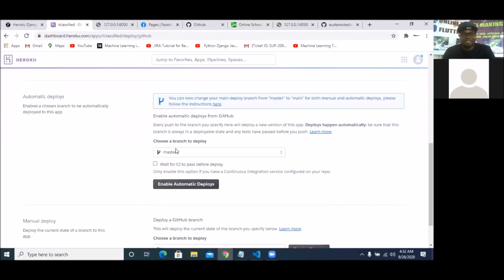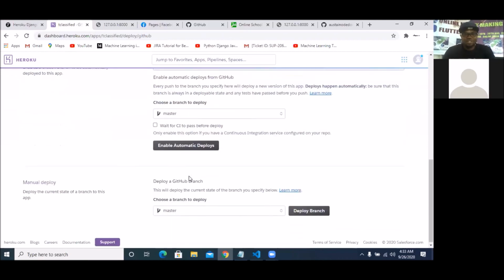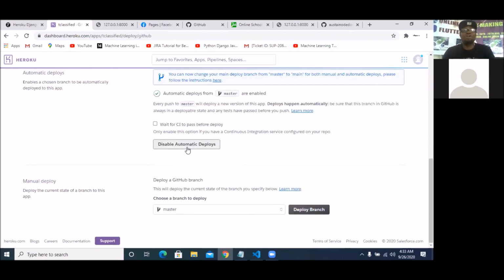Okay, it's connected. Then you can see the branch is master. If you click on wait for CI to pass, then the continuous integration has to pass first before it will host. So don't click on it, and we did not even connect this to continuous integration. But you can click on enable deploy. Once you click on enable deploy, anytime you make any changes, it will automatically deploy the latest change.